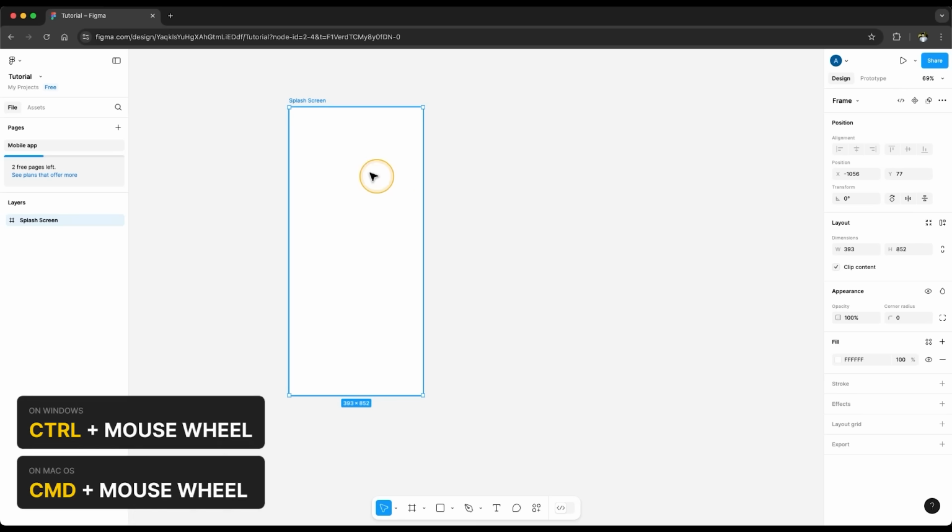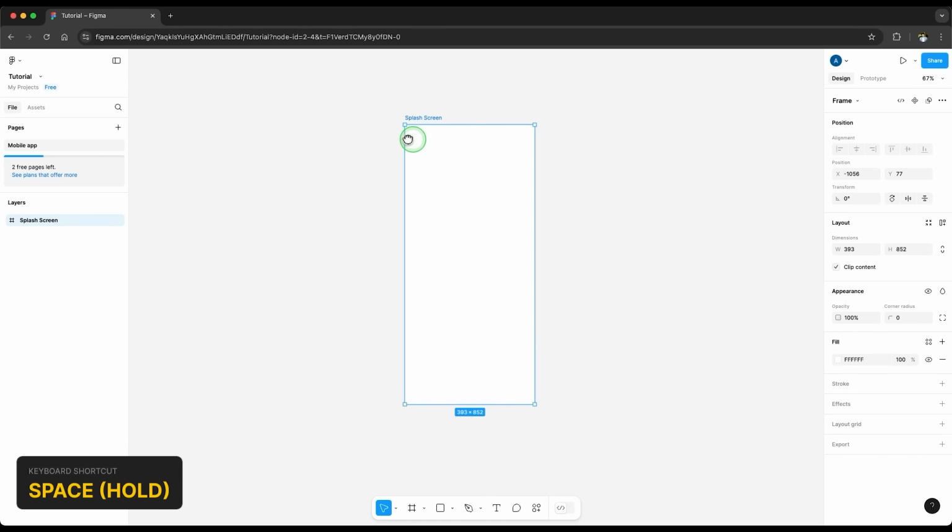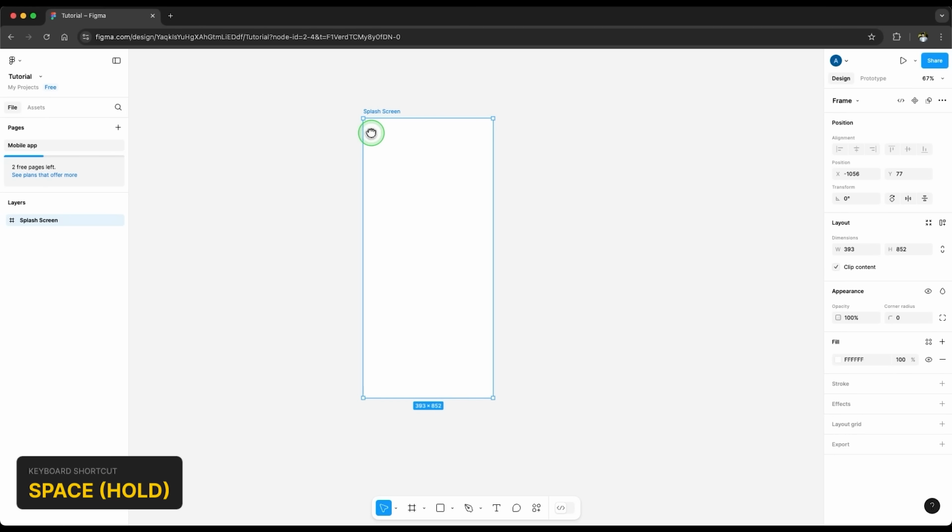Once again, hold the Command key and use mouse wheel to zoom in and zoom out. Then hold spacebar and click and drag to pan around the canvas.